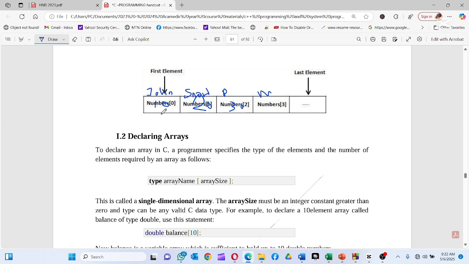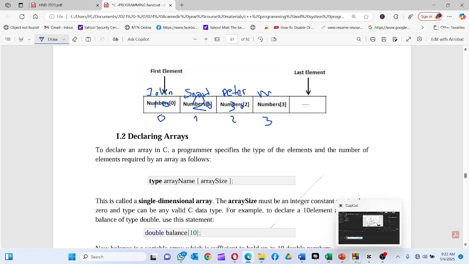Continuously. Now array index starts from 0, so that will be 0, 1, 2 and 3. Then it continues like that. So when we want to access, for example, if I want to access 10, I'll access it using the index 0. If I want to access 20, I'll access it using the index 1. Similarly, if I want to access Peter that I was writing here, I'll access it using the index 2. So we're going to look at that much more practically.